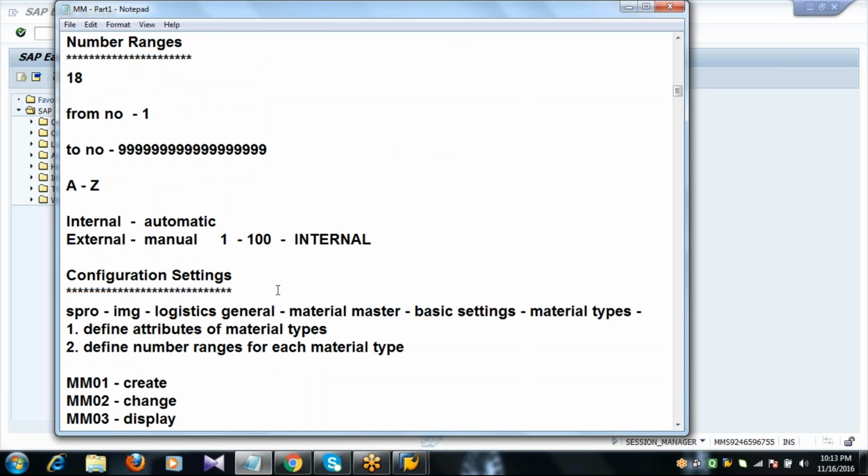We can create our own material types also. We have the SAP-given standard material types; we can even use those material types. Suppose the client has some requirement for their own material types, then by using the SAP-given standard material types, we can create client-requirement material types and we'll assign the number ranges.